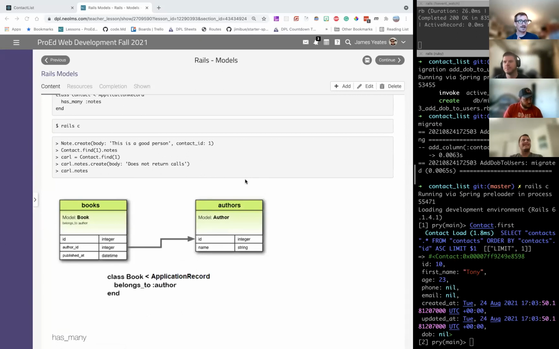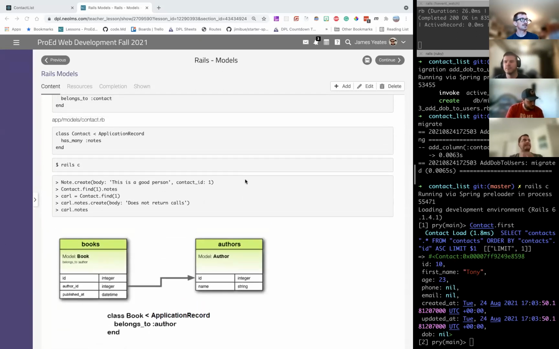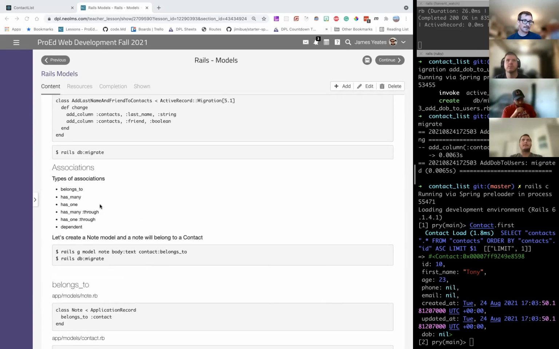Okay, so here is our one-to-many relationship. And in Rails, we're going to say this is a has many and belongs to. So yeah, there's these different kinds of association. There's a belongs to, has many, has one, has many through. But yeah, we're going to talk about the belongs to and has many today.